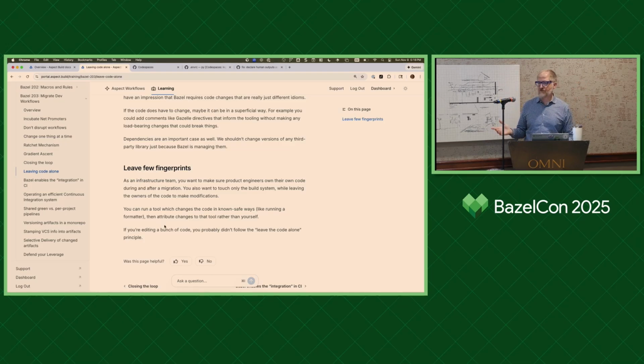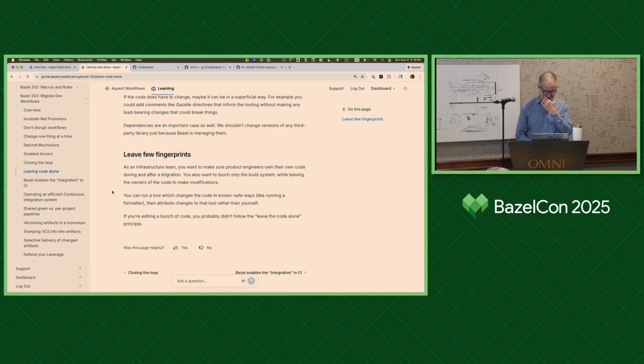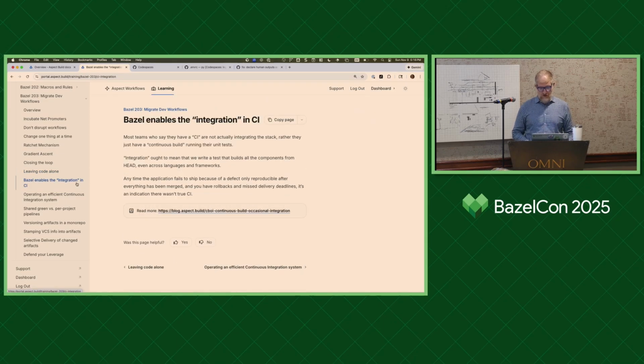If you're editing a bunch of code in order to do some migration step, you probably are accidentally violating this principle. You should try to leave people's code alone. Challenge whether Bazel really makes you change the code. Okay. So that's the end of the first segment.